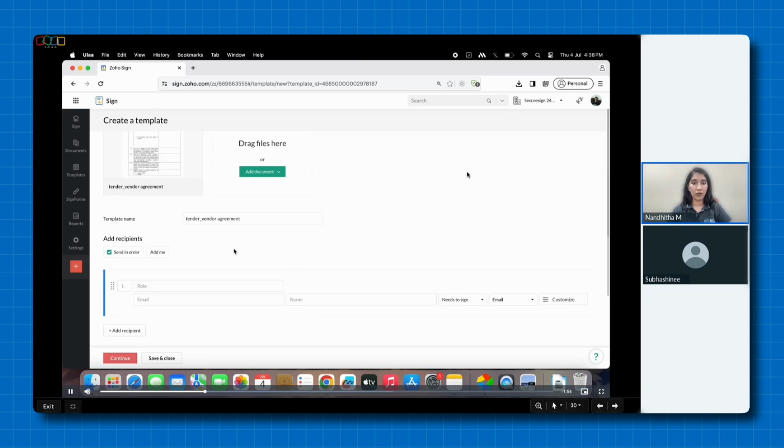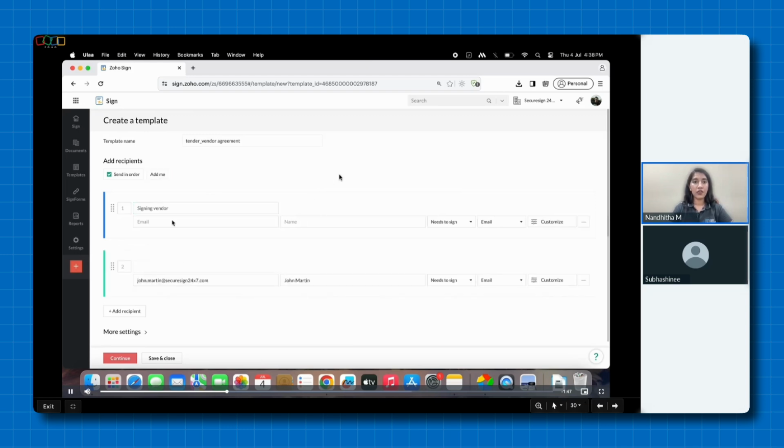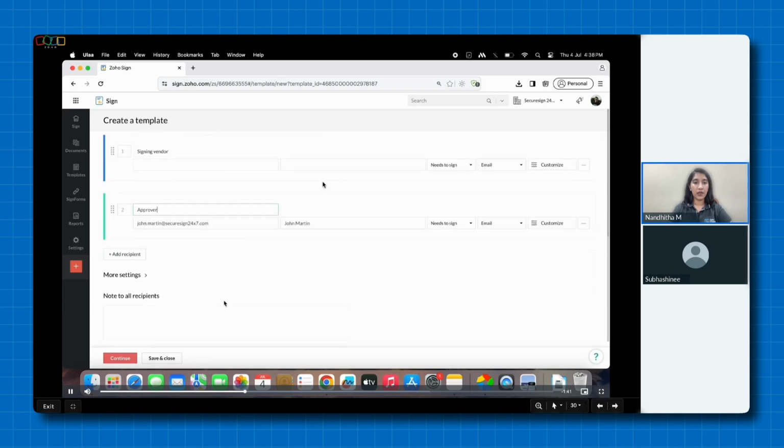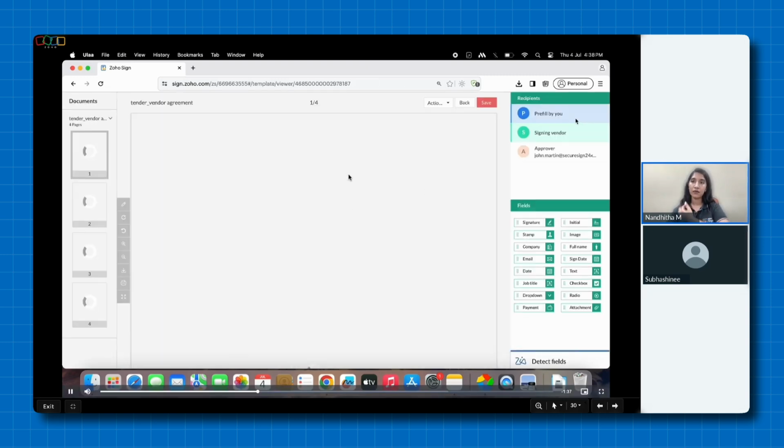So let's quickly add a role. So as I said, let this be the signing vendor. The signing vendor is not going to be changing. However, we do not know the recipient email and name right now because we don't know who the signing vendor is going to be. So let's add John Martin's account too as an approver. So in this case, how the workflow will work is the signing vendor will sign the document and John Martin will approve it. All right. So let's quickly just click on continue, and here we can build the template.